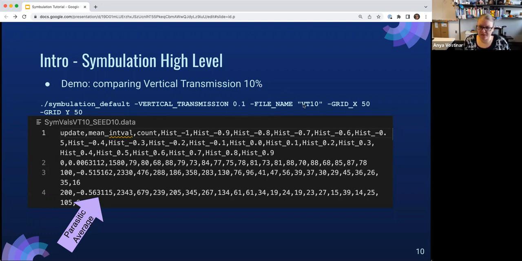It's always good to specify a file name so that different treatments have different names and you don't accidentally overwrite things. And then here I set grid X to 50 and grid Y to 50, just to make it a little smaller and faster to run. So symvals, and then whatever your file name is going to be, is the default data that's printed out. When you run this, you'll see that there's this data file that's created.